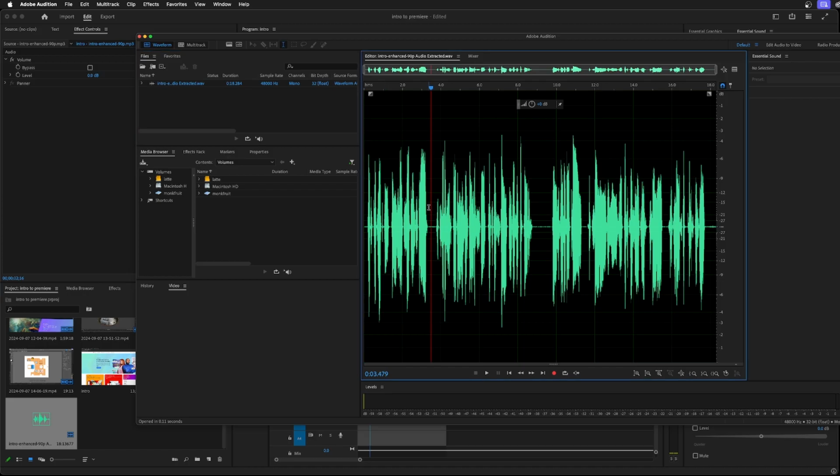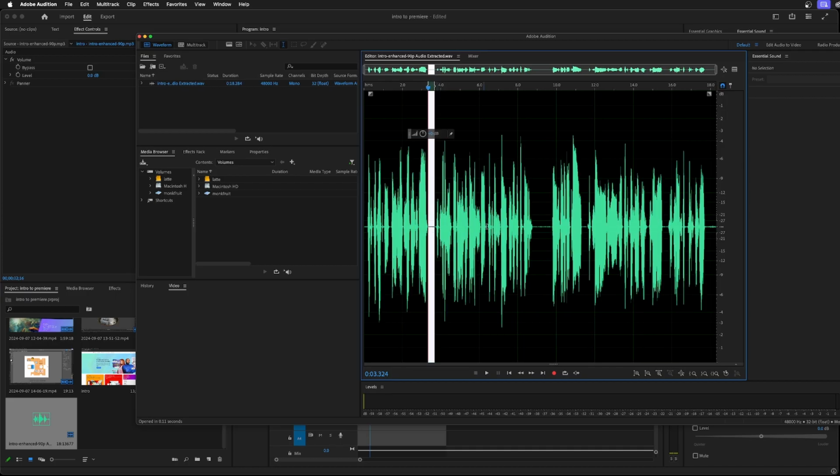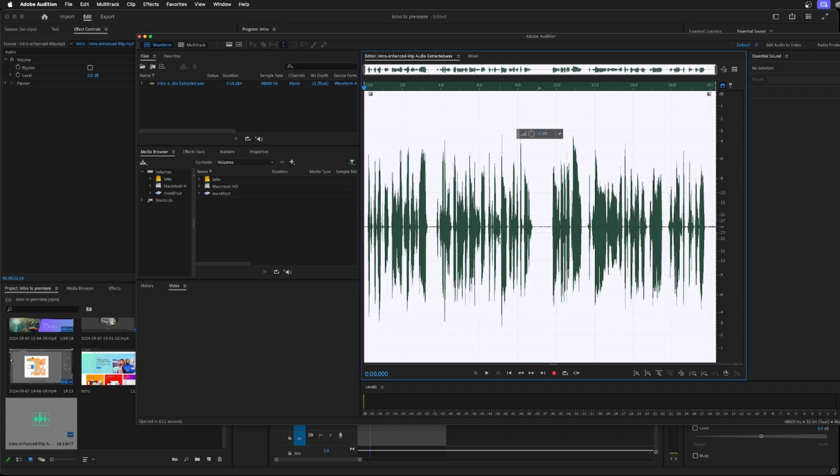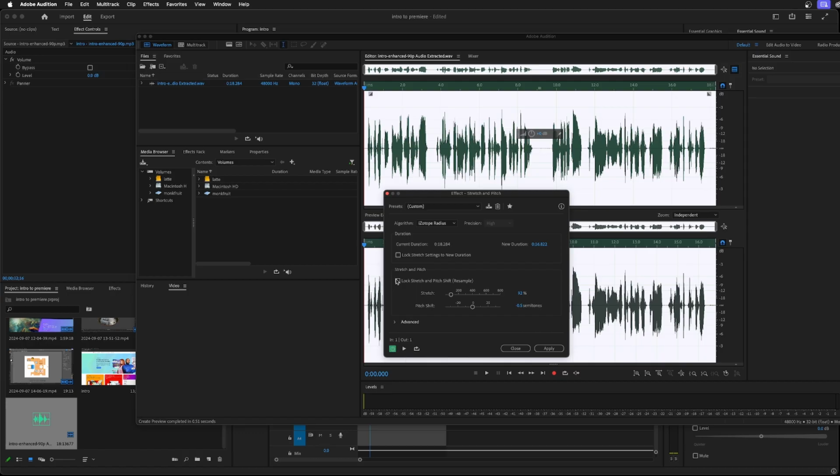If you needed to correct something, let's say you just want to delete this, just select and press delete, but we don't want to do that. I want to speed up the sound. So selecting everything, go to Effects, Time and Pitch, and select Stretch and Pitch Process. And this is going to be the magic.